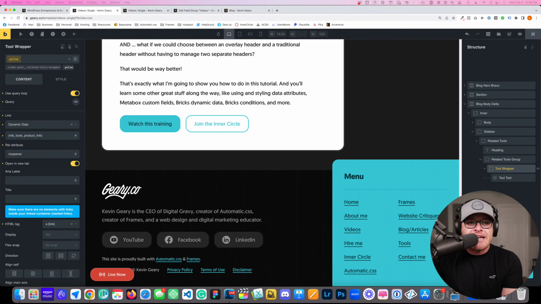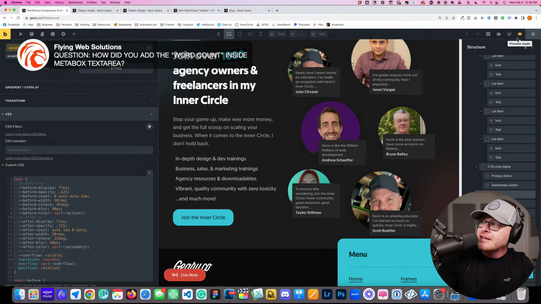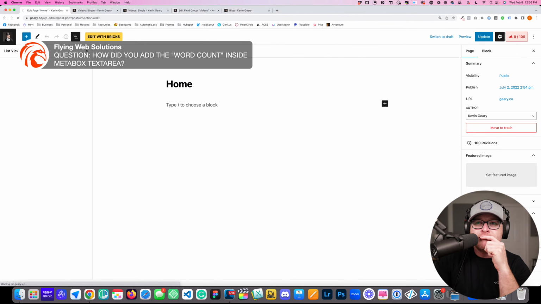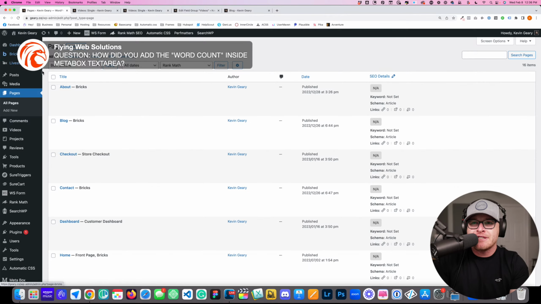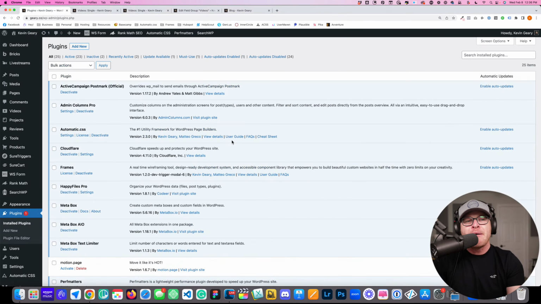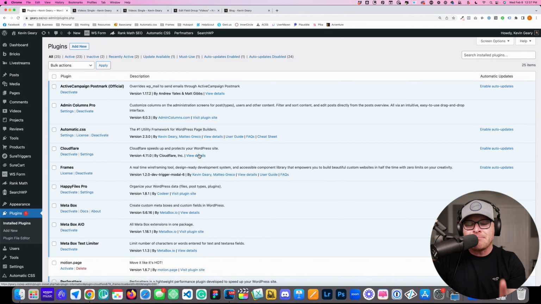How did you add the word count inside MetaBox text area? Ooh, good question. This is fantastic. I like the interaction because we covered things that I was just either going to miss or forget or just didn't even think about in the beginning. This is good, because this is not intuitive. So the first thing you need is a plugin. Ugh. I wish you did not need a plugin for this. MetaBox, if you're listening, make this happen without a plugin. This does not need a plugin, my friends. It should not need a plugin.